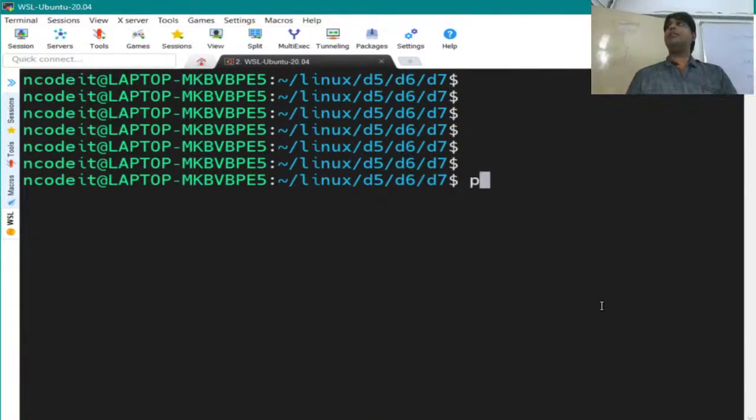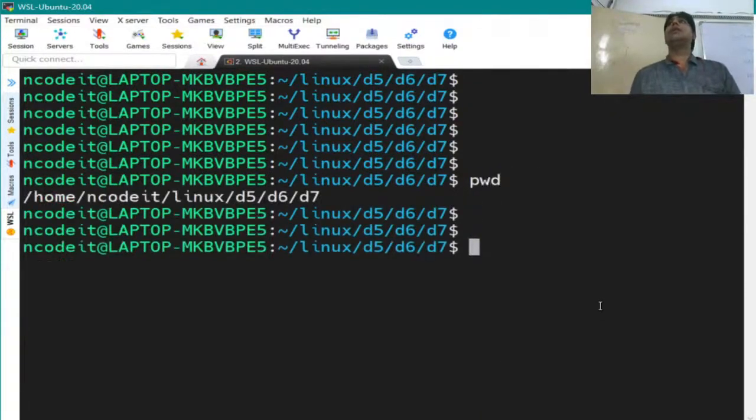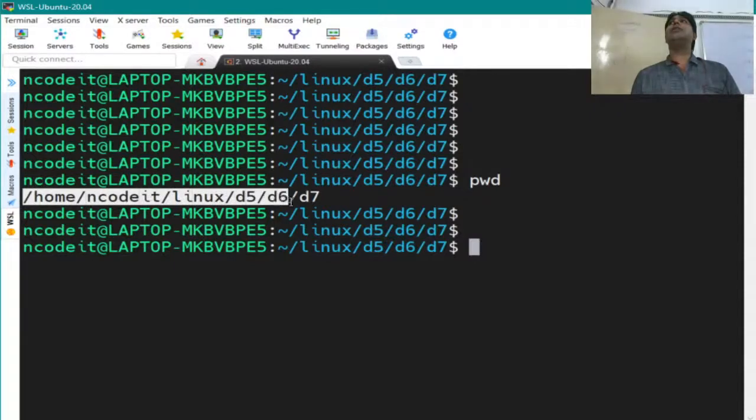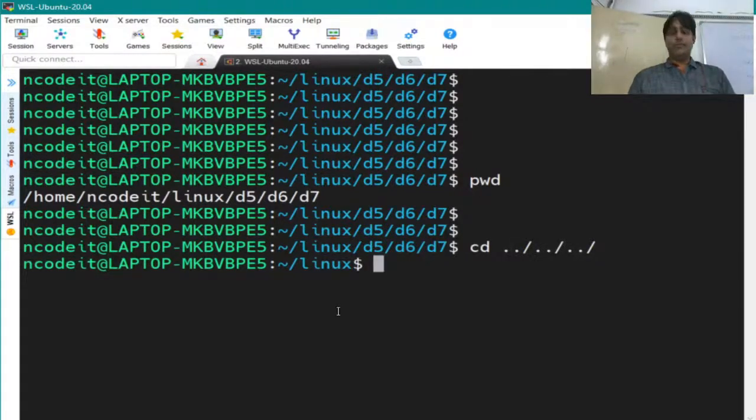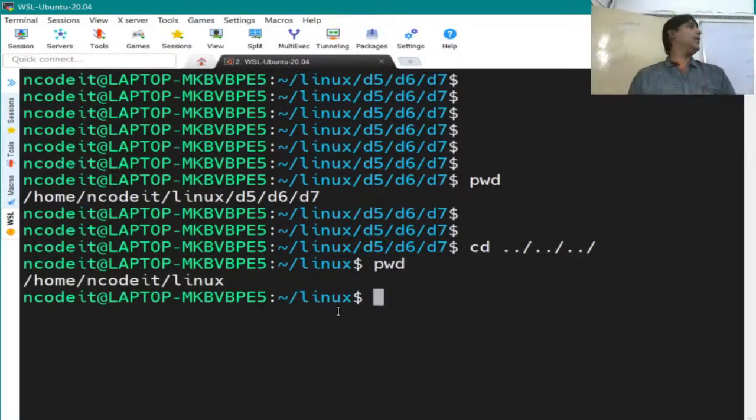Let's see this. pwd, currently I am at /home and code IT Linux D5 D6 D7. That's the whole path. Now I want to go to the Linux directory. What should I do? cd dot dot. Where am I now? Under D6. Dot dot again. Now I am in D5. Dot dot again. I'm under Linux, right? Perfect. pwd, you're under Linux.